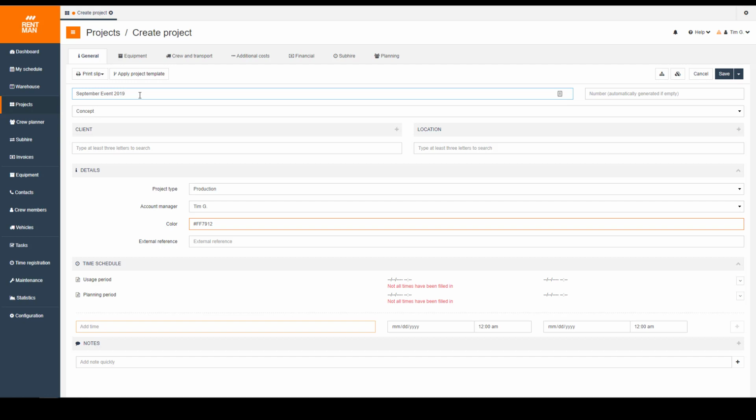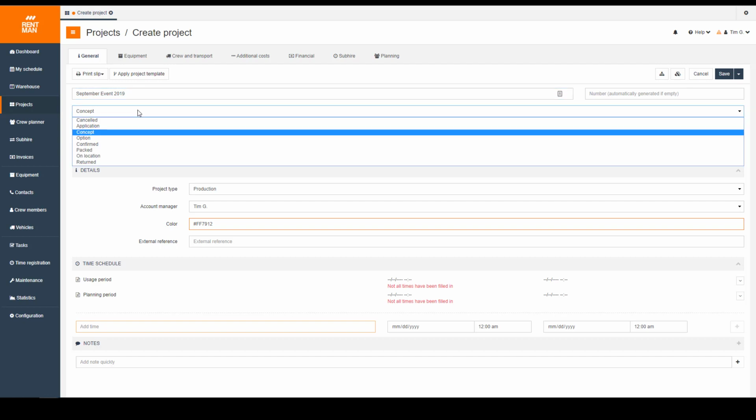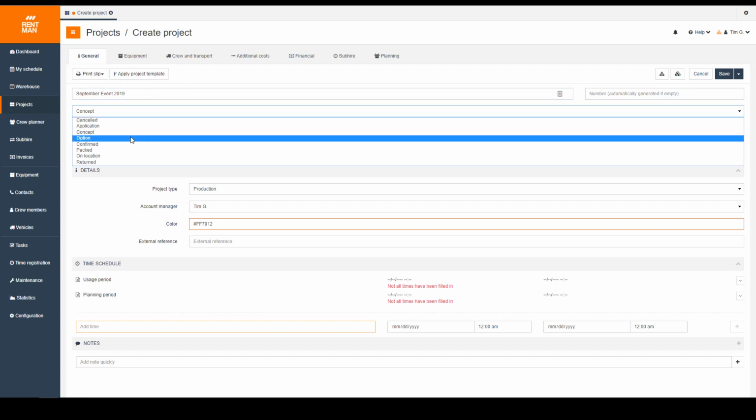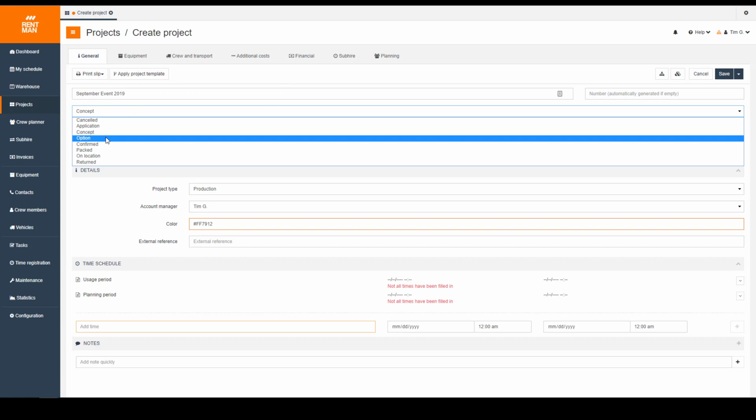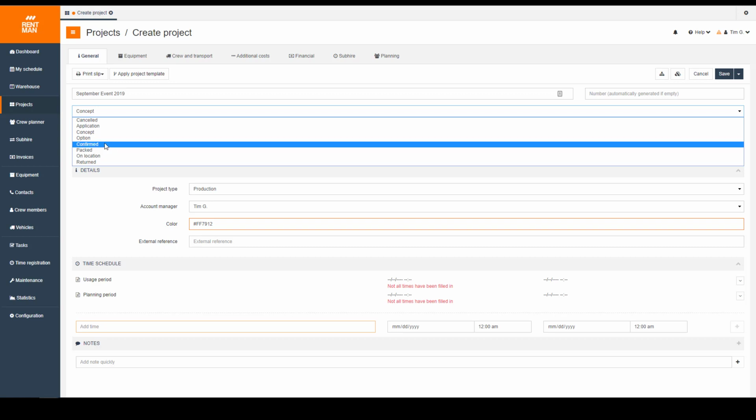Afterwards, we can choose the status of this project. Now, by default, a project always starts out as a concept. Once we have sent out our quotation by email from within the Financial tab, it will then automatically switch to Option. If we choose to include the digital signature button on our quotes that allows clients to sign quotations online and the quote is signed, it will then directly jump to Confirmed.